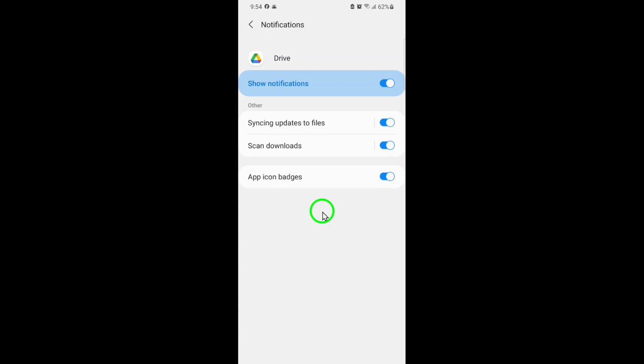Under Other, look for Audio Player. This is the key setting that allows playback controls and alerts to appear whenever you're listening to audio files straight from Google Drive. Once you've found it, tap on it to open its settings.